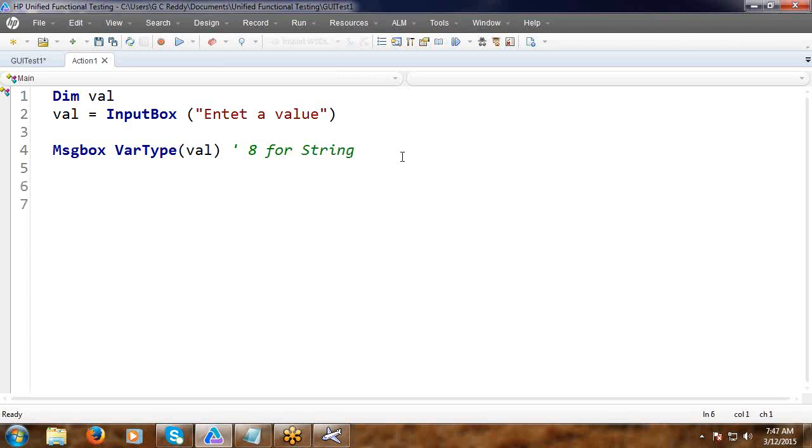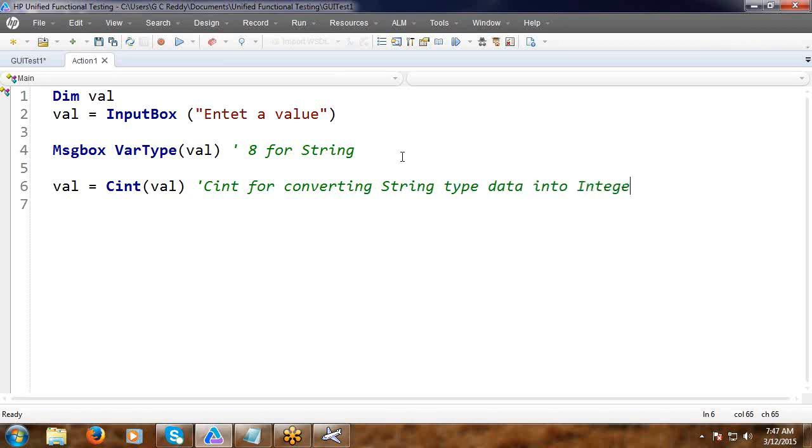Next, convert the data. Suppose val equal to CInt of val. Don't get confused. We are converting val using the CInt function and storing it into the same variable. Anyhow, variables take the latest values. What is this CInt? CInt is for converting string type data into integer subtype. Next, after conversion, check.